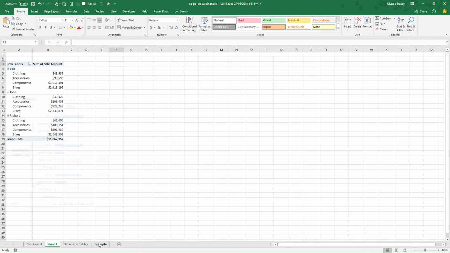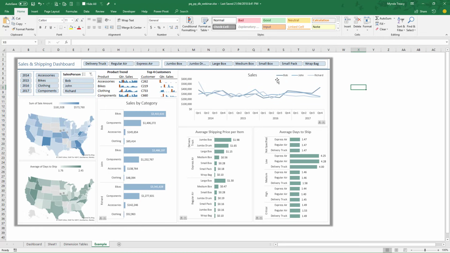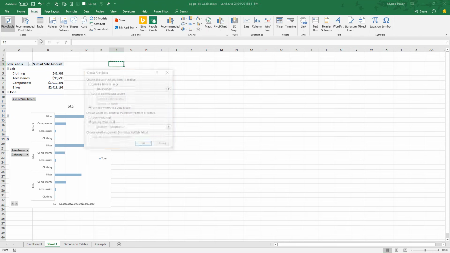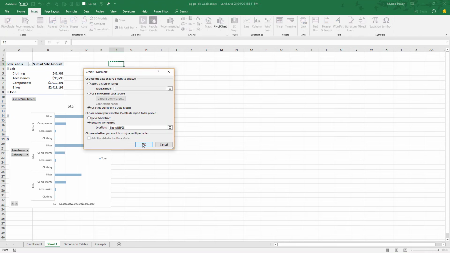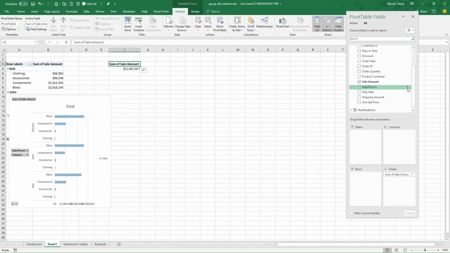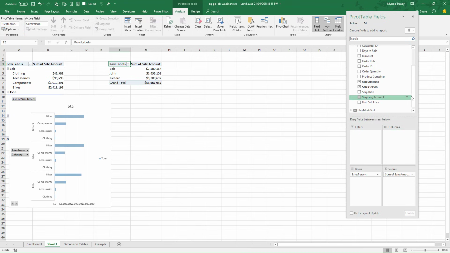But I need my next chart, and that will be for the sales up here, this line chart by salesperson and quarter. So let's insert another pivot table, and it's detected that I'm going to put it on the existing worksheet and use the data model. So we're happy about that. Let's put the sale amount in and the salesperson, and I want the order date.